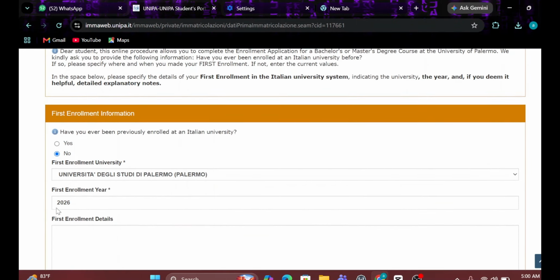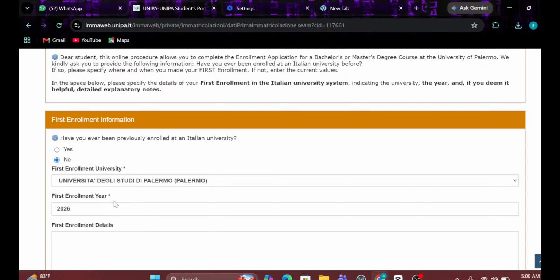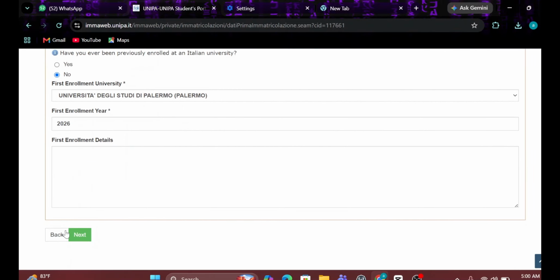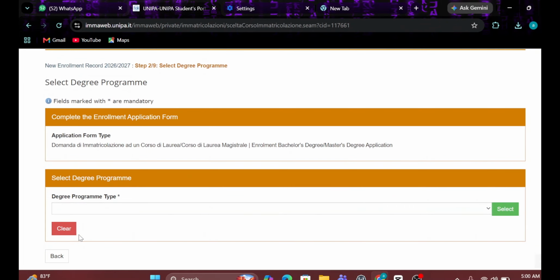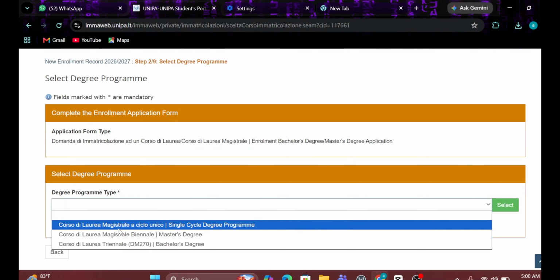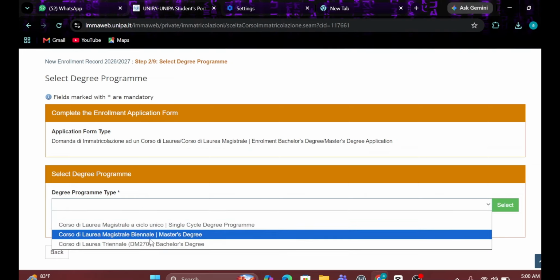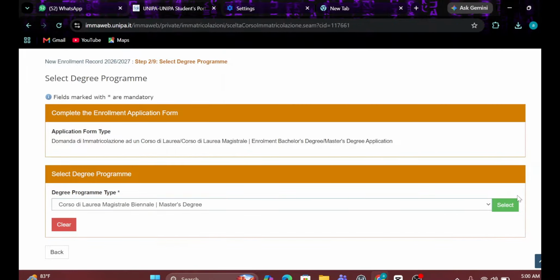So now we are in our step one. Palermo first enrollment year 2026. You don't need to put any details here, so ignore this, it is not compulsory. Just move to next. So here we're to select a degree program. So your degree program type: single cycle, master's, bachelor's. We're going for a master's, so pick the one that applies to you. Then you select.